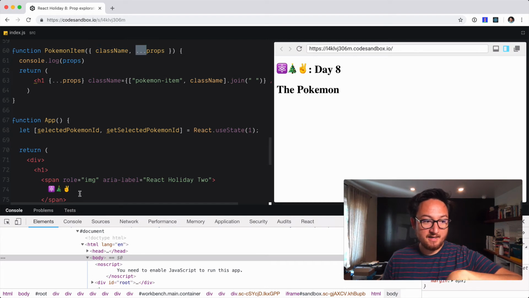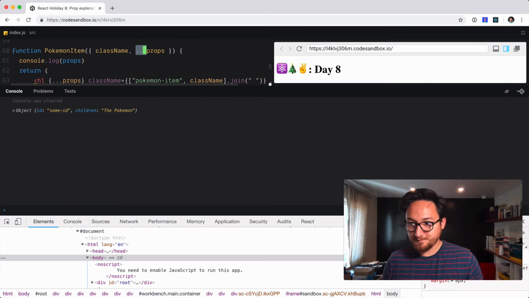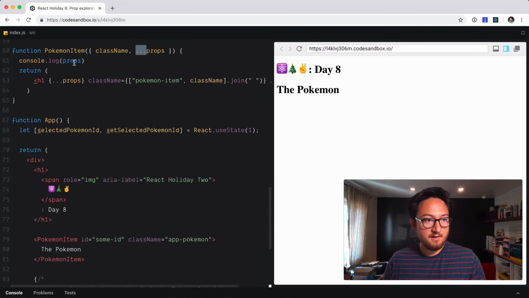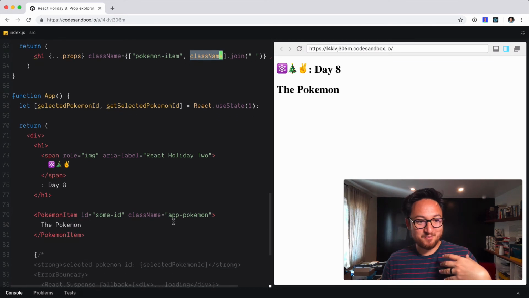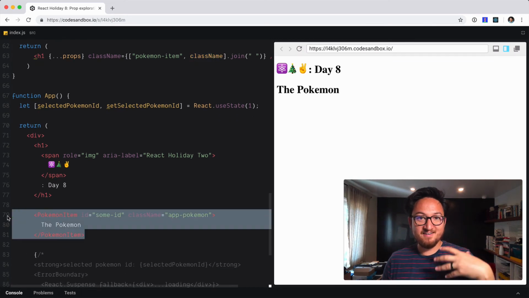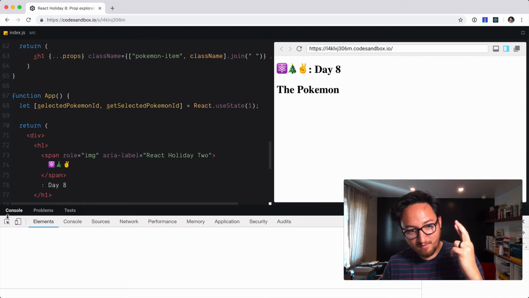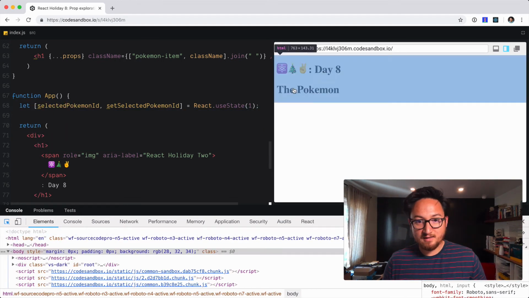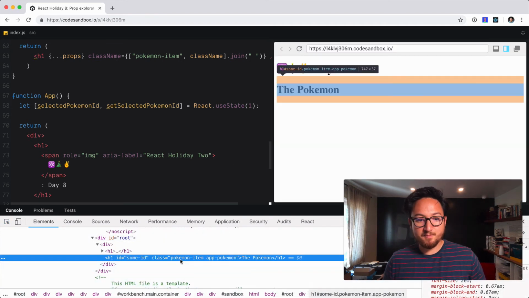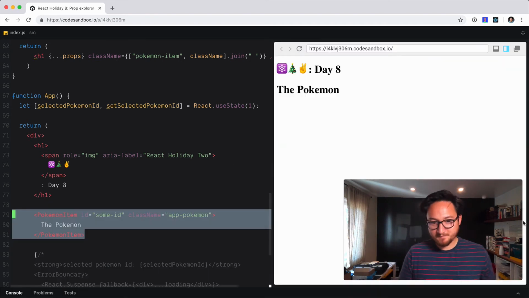Now props has no more class name in it. I will show that to you here. We've pulled class name out. So this is going to be spreading everything but class name, and we'll be defining our own class name, which has the one that we always want present with the one that is provided from the developer. So fingers crossed, if we got everything right, we should see now that both classes are being applied. Yep, Pokemon item and app Pokemon.